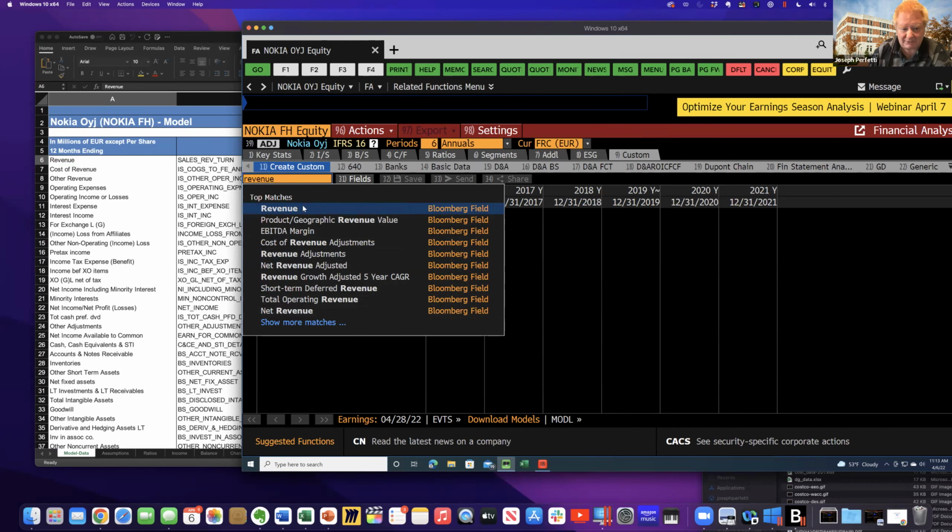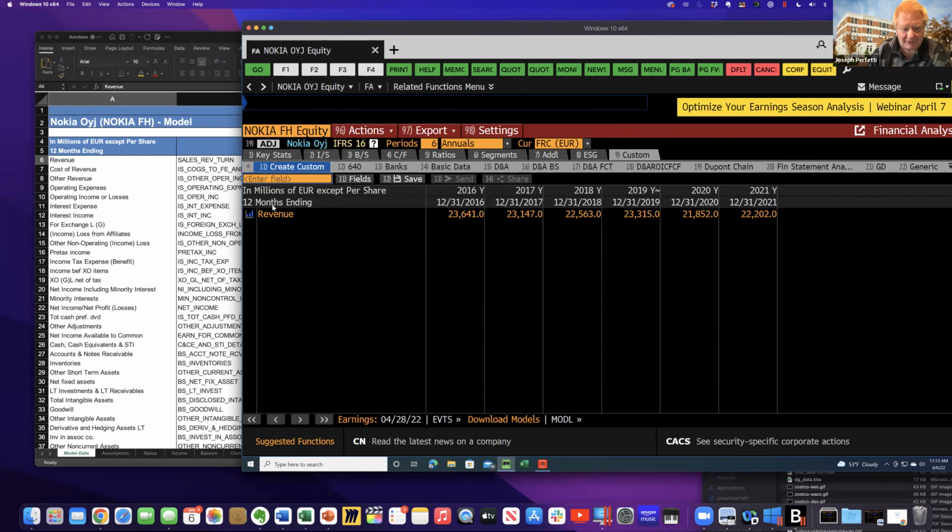So if you select revenue and then you hover over this, a box pops up and it says in the box, Excel field ID. And the Excel field ID says sales_rev_turn. That's the database field name. That's the column B. So now I know I have the right one because I'm matching column B, sales_rev_turn. Okay.